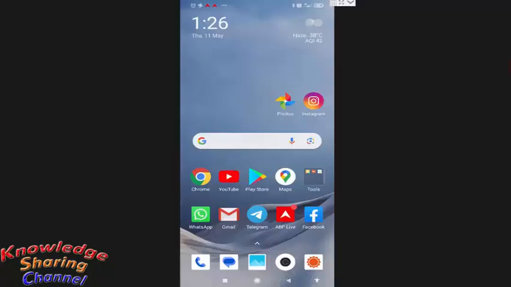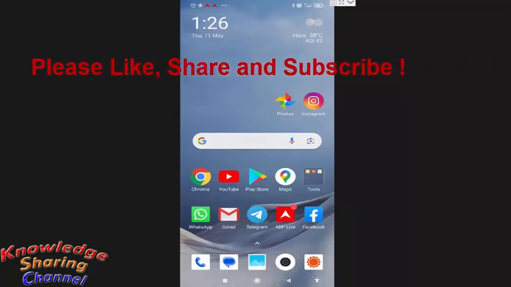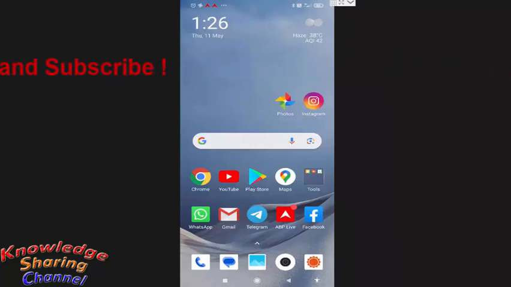Hi friends, I am Ankit and today I will show you how to stop Google Photos backup on Android mobile phone. Friends, due to some reason, if you want to stop auto backup of photos and video on Google Photo app, then you simply need to open Google Photo app.